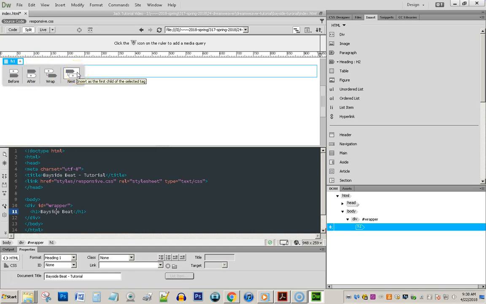So you want to insert something. It says in relationship to where you are at the moment, what do you want to do? Do you want to put this before, after, wrapped by the thing, or wrapping around the thing, or nest, which is nested inside the thing?